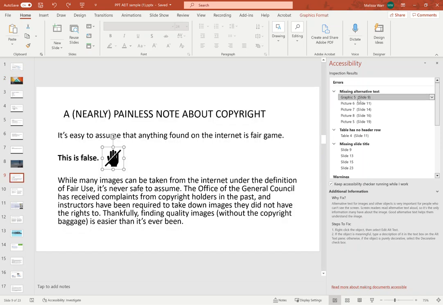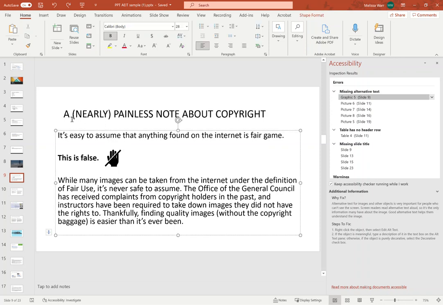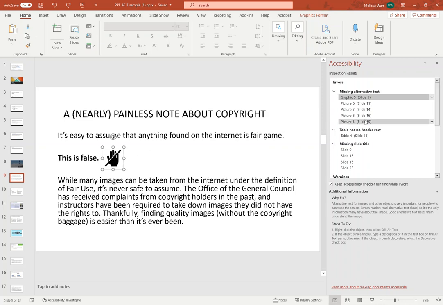So first of all, we have graphic 5 on slide 9. It says it's missing alternative text. So this goes along with perceivable. If someone's using a screen reader, the screen reader needs to know what to say when it gets to an image. Now, an image like this is fluff. The screen reader doesn't necessarily need to say anything for this because there's already words about it. So I can click the drop down and mark it as decorative. That means the screen reader doesn't need to read anything, and we're set.